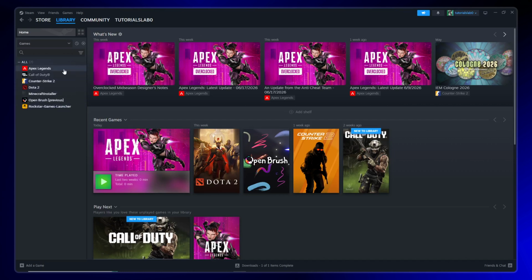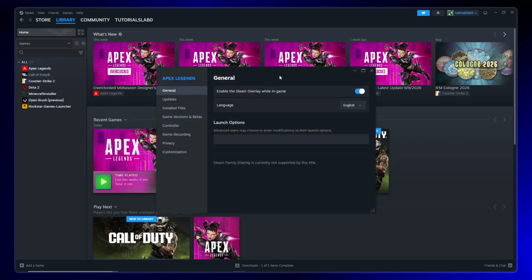In your library, right-click on Where Winds Meet and select Properties from the drop-down menu that appears. This will open a new window with various settings and options for the game. Look for the option that says Enable the Steam overlay while in-game, and you'll see a toggle switch right beside it. Go ahead and toggle this off. Disabling the Steam overlay can significantly reduce lag since it stops the extra overlay process from running while you're playing.